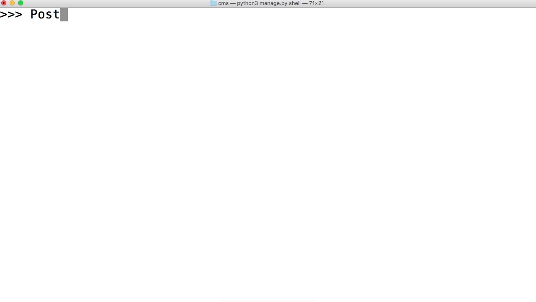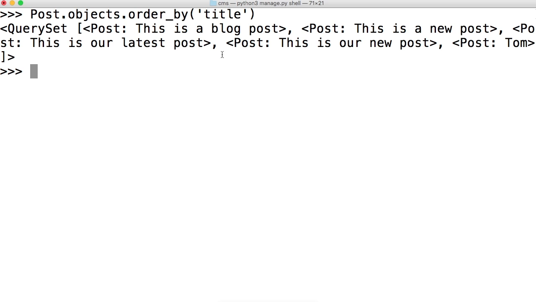We can do Post.objects.all, not all, order_by, and we'll do title. All right, this is going to put it in alphabetical format. And if you can figure it out here, it's in alphabetical format, but that's not really easy to see. So let's just reverse it so you can see there is some kind of change here.